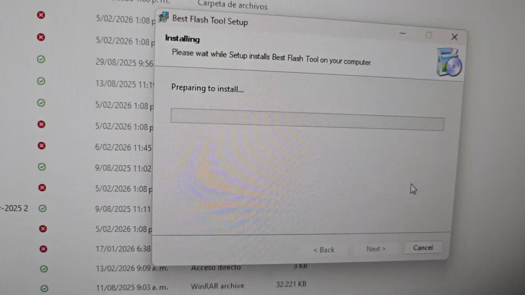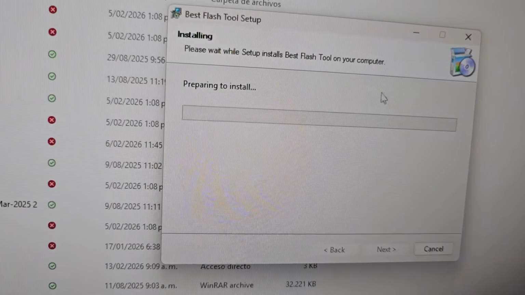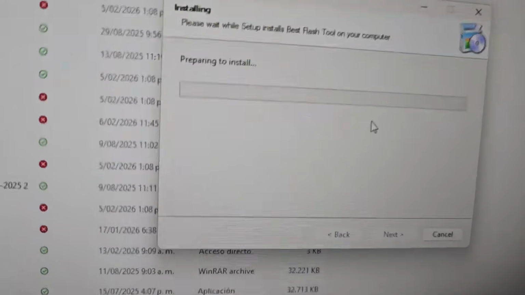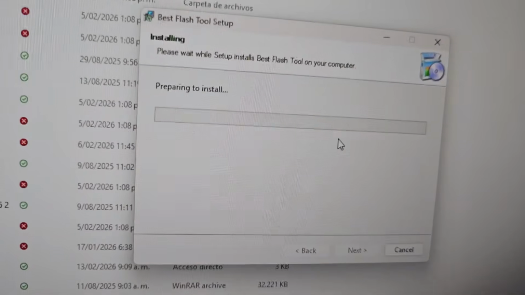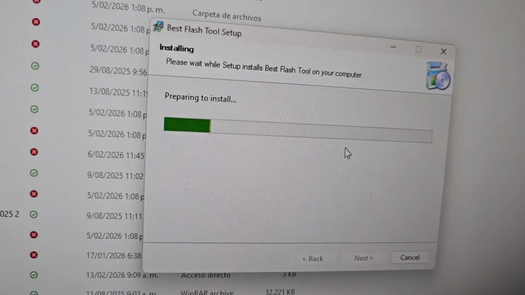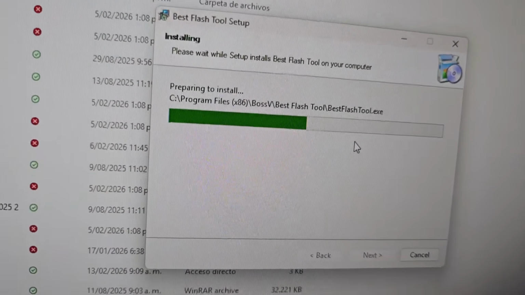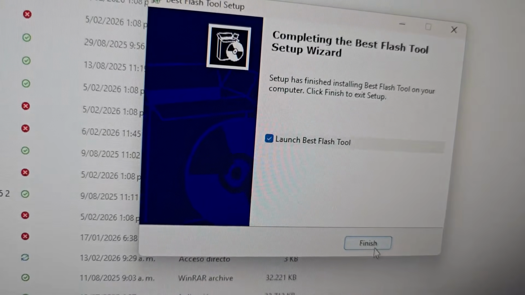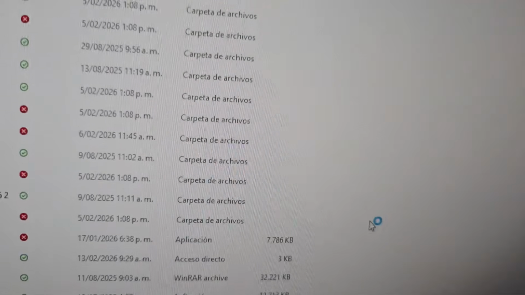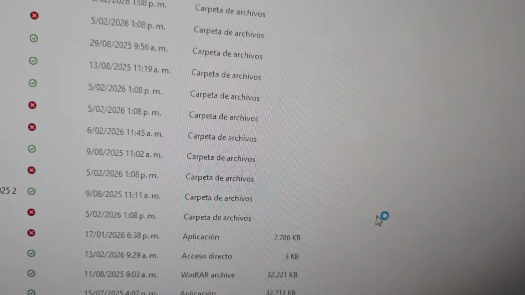In some cases, the antivirus may block the tool. What you have to do is restart your PC. Turn off the antivirus again, if it's enabled. If it's disabled, enable it and then disable it. After it runs, it will open, and you'll click here where it says finish. And the program would be opening.